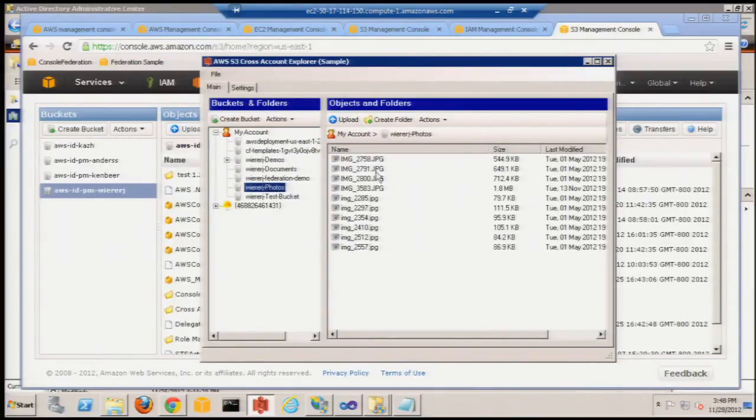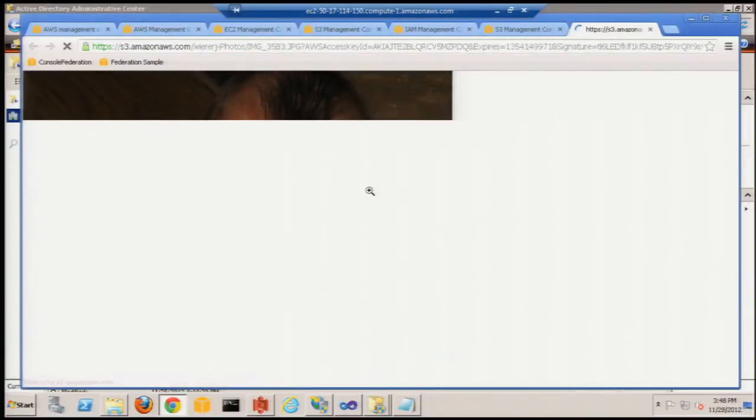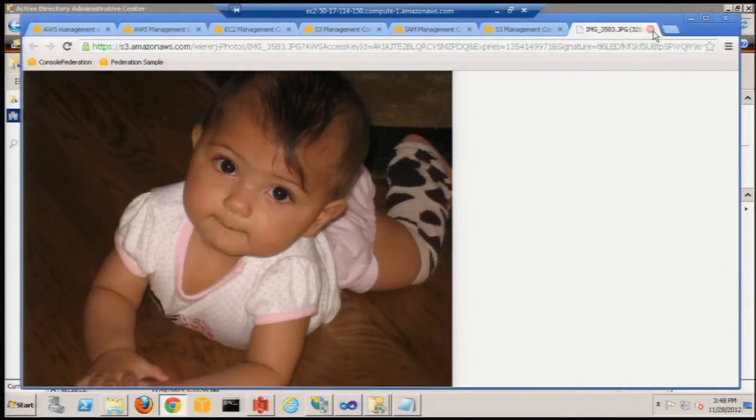So for example, here I can go in and pull up a picture of my kid. Hi, Daddy loves you.